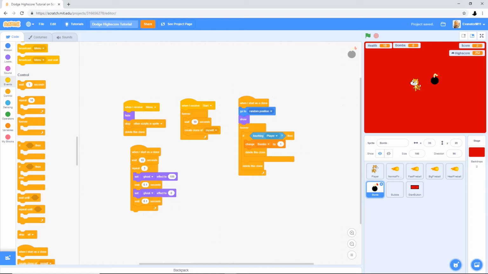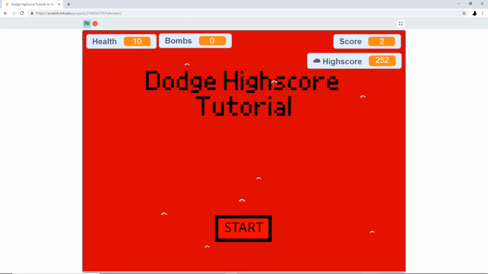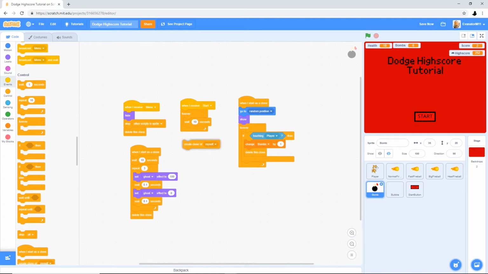So then it'll tell you, and then we could drag the delete this clone that I had here into that. That way, when it is a clone, it'll stay there for 10 seconds, but you'll see, come on, and there we go, it'll disappear. And now I'm gonna make it so that it stays there for slightly less, like 8 seconds. That's good, and that's fine. Okay, so that way you can have bombs.